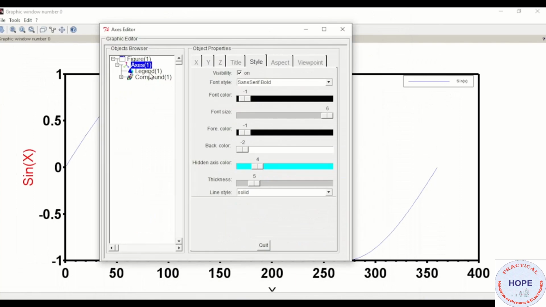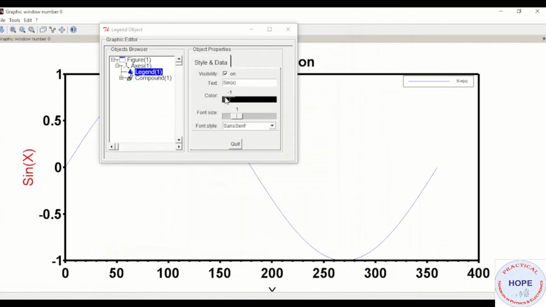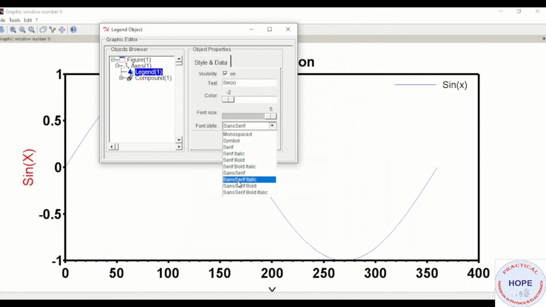Go to legends, select legend 1 and increase this font size to say 2, 3, 4, 5. This is the boundary, so we don't need any boundary for legend. Let's set it to white, so there's no boundary now. You can change the font style of the legend, say sans serif bold.